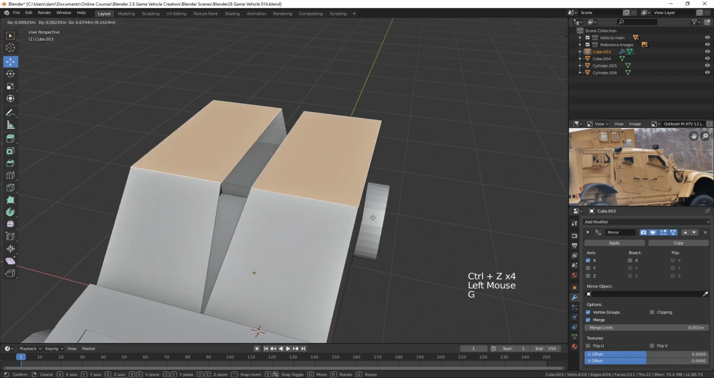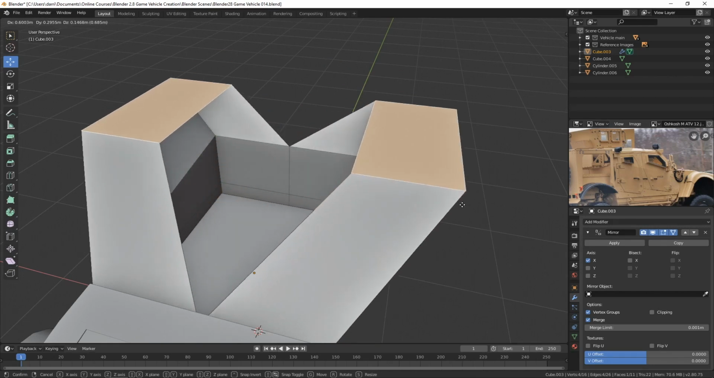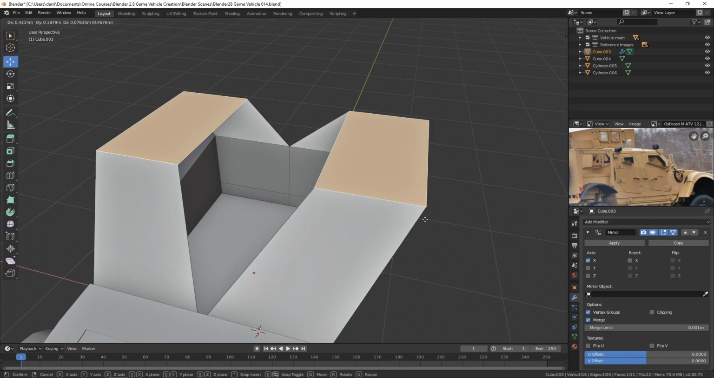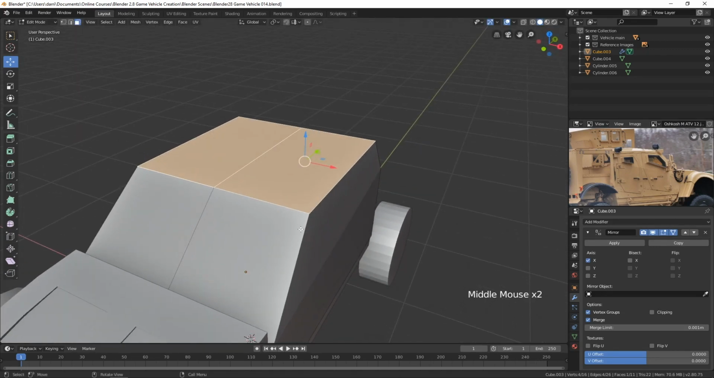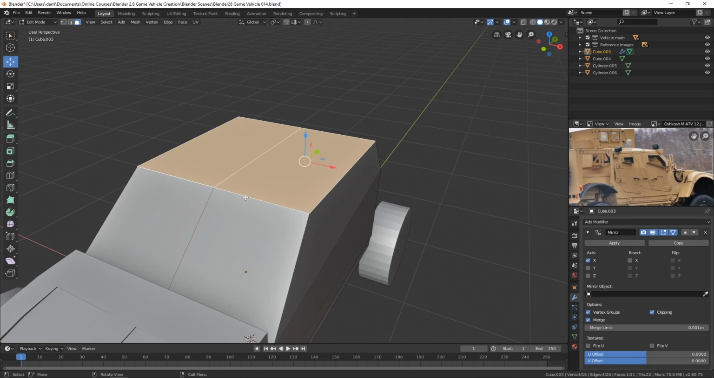Let me hit G. And here's the problem. If I hit G and pull out and push in, they act as two different units. And we don't want that. We want it to act as if it's all one unit. To do that, in the mirror modifier, we can turn on clipping right here. And then if I hit G and pull out and in, you can see that center line, those center edges, clip together, merging the points together, creating a single unit here on the top.